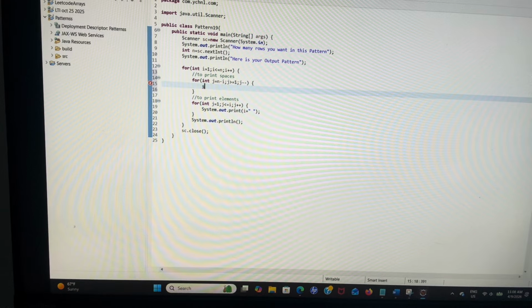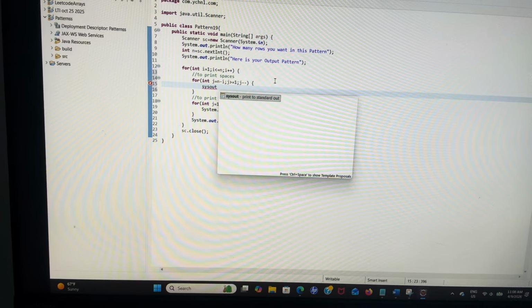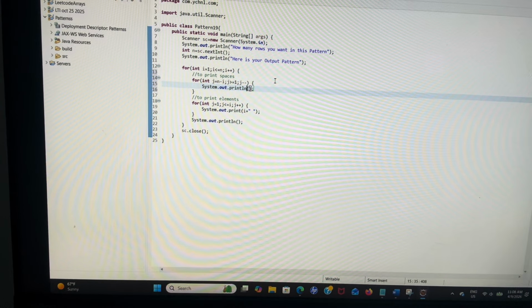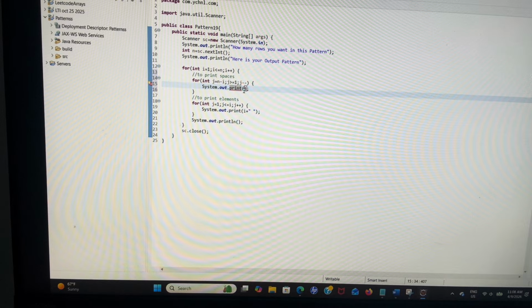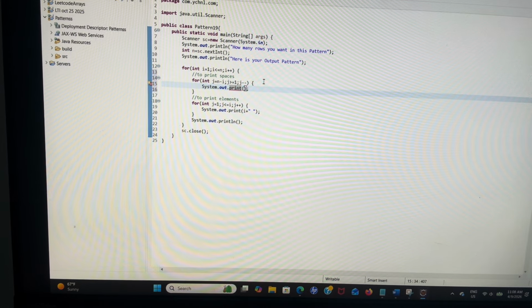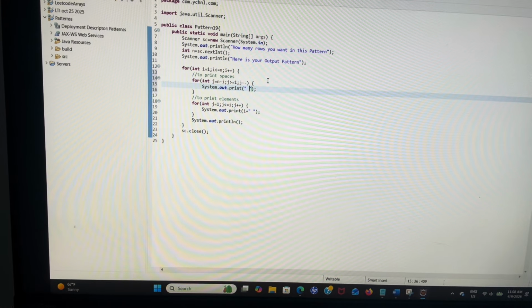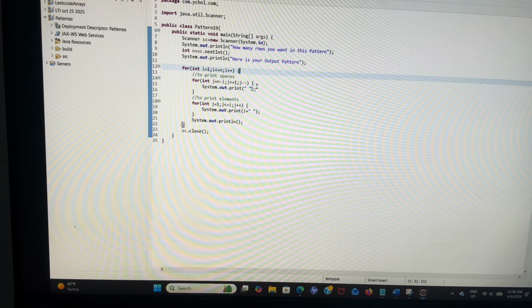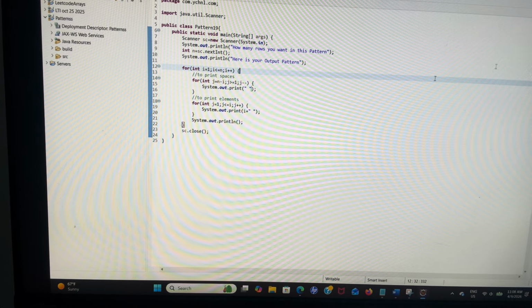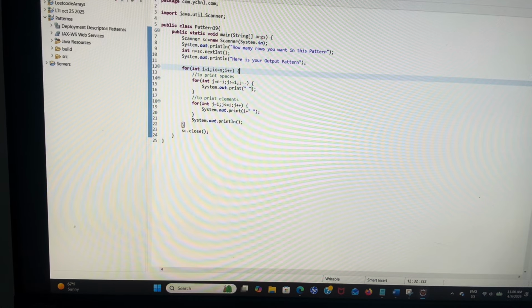Now I have to print the spaces, right? Those spaces should be in the same row. That's why I have to give a print statement here, and I'm printing a space. This is how we have to write to print the spaces. Now we will check the output.